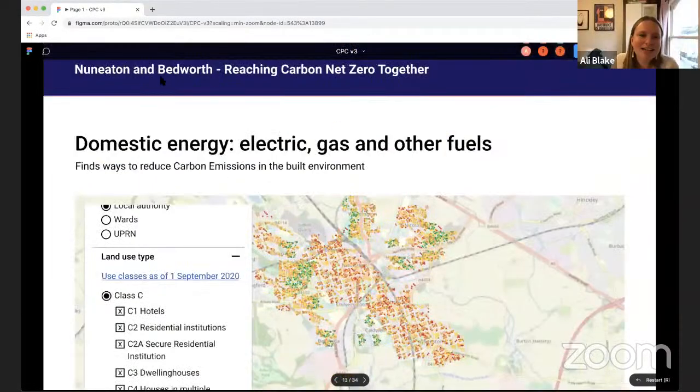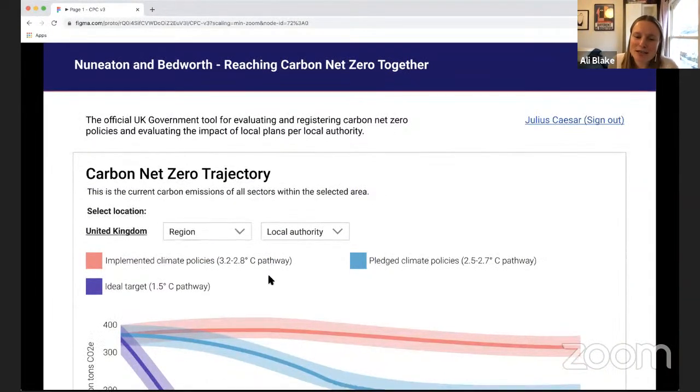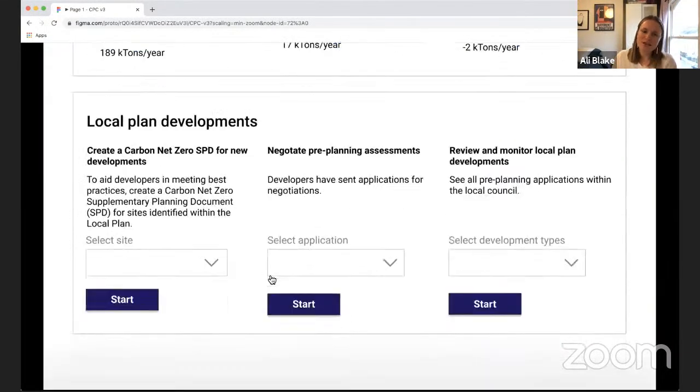Great, thank you, Celia. So I'm now going to show you the second use case of this tool, which was change in land use. So we really envisioned this kind of approach being useful within three sections of planning. So creating supplementary planning documents and really embedding net zero into them at the start. But then also the tool, which I'm going to share in a bit more detail, is negotiating pre-planning assessments.